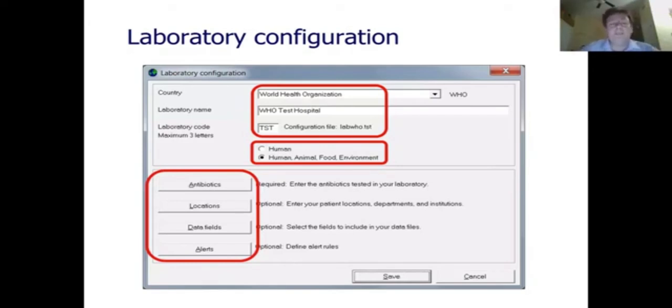That's followed by locations. If I work in a hospital, a location might be 5 South Medicine inpatient, or diabetes clinic medicine outpatient. Or if you work in an animal setting, the location might be the name of the farm, or the name of the market, or the name of the zoo, the name of the veterinary clinic. Or if you're working with food, it might be the name of the market, the name of the restaurant. So WHONET is very flexible with regards to where the samples come from.